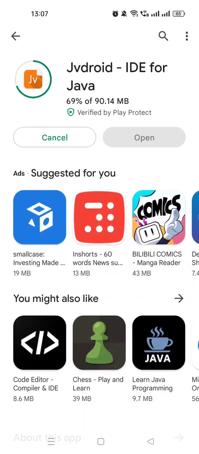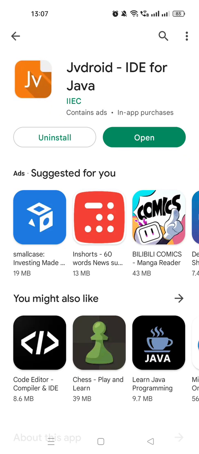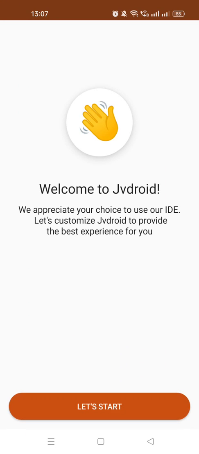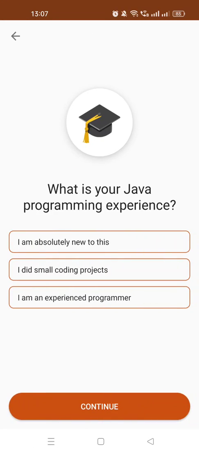So there are a lot of other apps also you can try. I normally prefer Jvdroid IDE for Java. So after you install it, you can see you can open it. I'll click on open. So let's start Jvdroid.